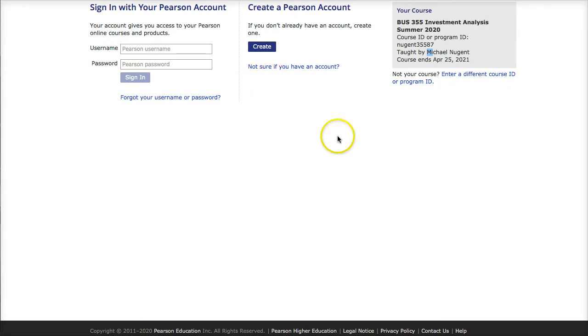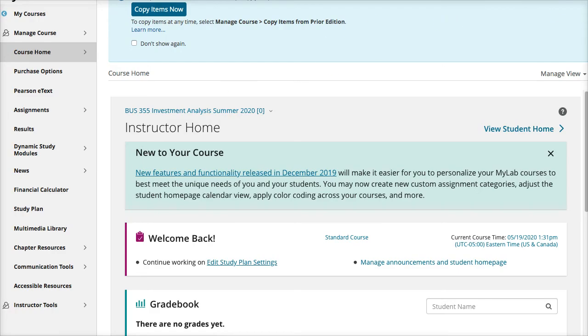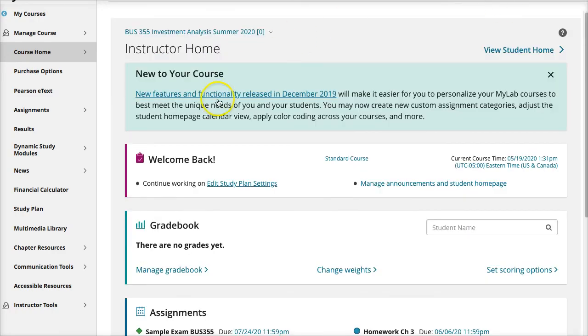Once you've signed in, I'll show you what it will look like. Okay, once you sign in, your homework manager will look similar to this. This is my account, so it's instructor home. But what you're going to see is the Pearson e-text, assignments, and results. These are the 3 most important menu tabs to look at.